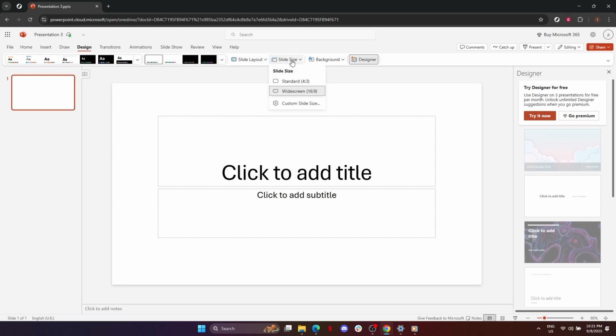Click on Slide Size and a drop-down menu will appear. From this menu, select the Widescreen 16:9 option. This setting optimizes your presentation for modern displays which typically use this aspect ratio. It's especially useful if you're planning to project your presentation or display it on a widescreen monitor.